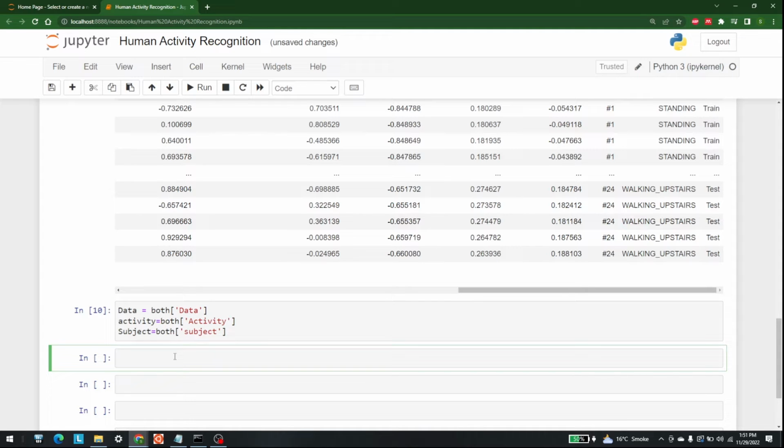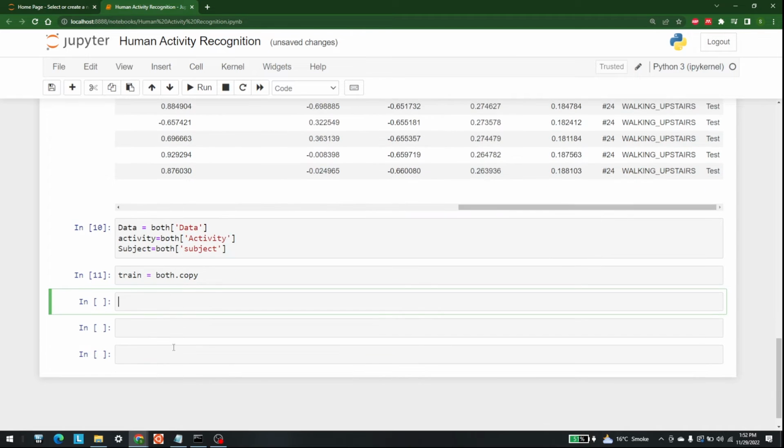Let's run this, and after that let's make a copy of train. It is actually better to always make copies. So both dot copy is equal to train, and in this let's delete all of these columns. So to drop these columns, I'll write train dot drop. These are very easy commands, and I believe if you know a little bit of Python, you can understand everything that I'm saying, right? Okay, so first one is data, and the second one is subject, and the third one is activity.